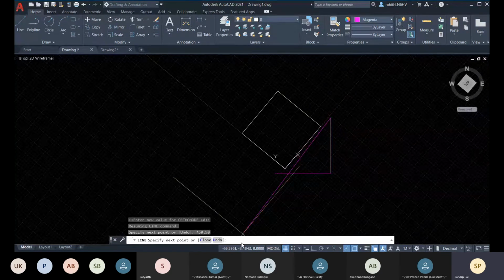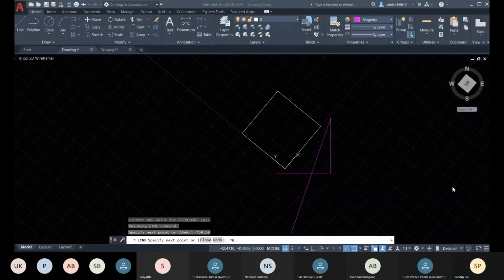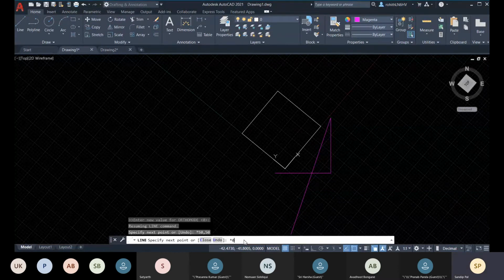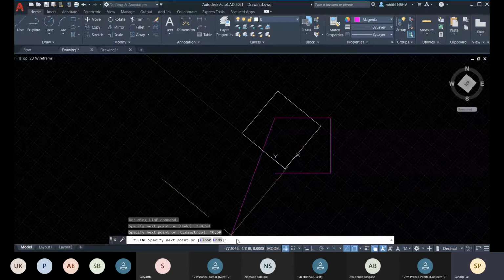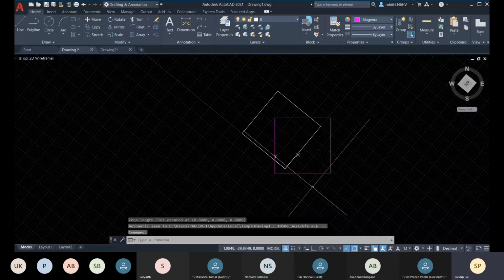And again let me go with star, let me go with this 0 comma 50, enter. And for this, again star 0 comma 0. Here we have, and close it.